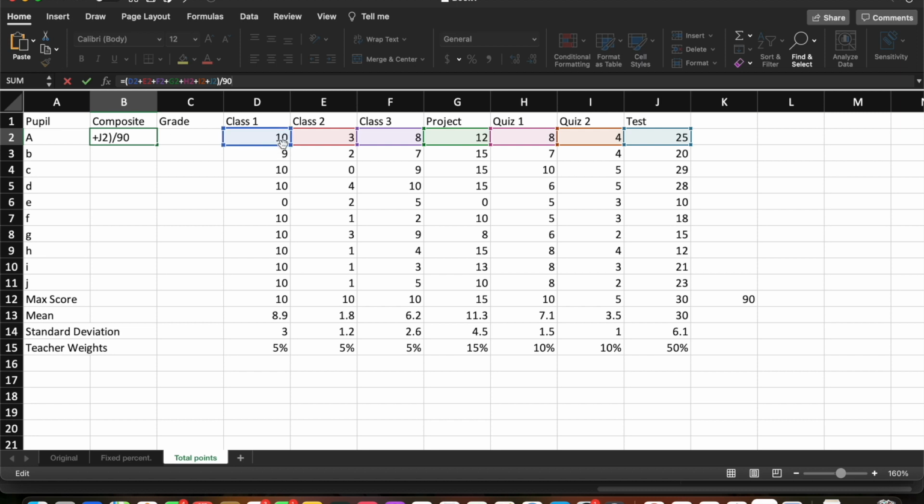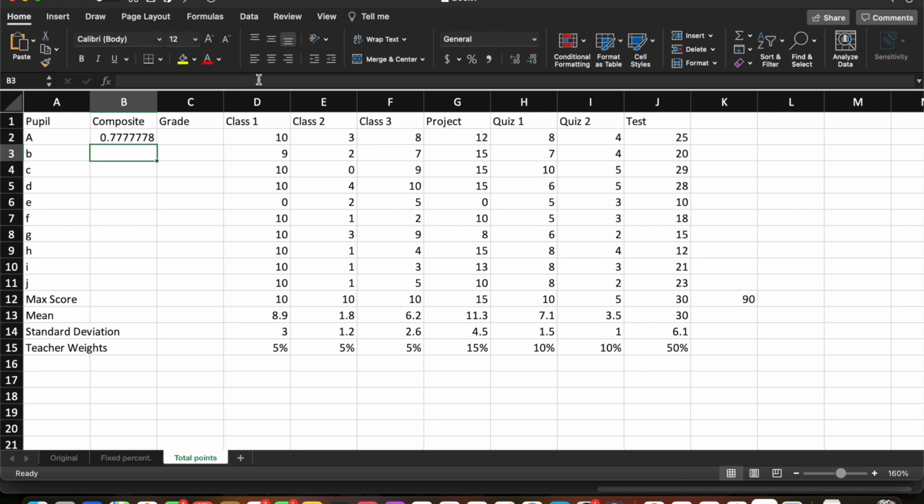So we're adding up all of the points that they got for all the assignments and just dividing it out of the max score, not taking into account the weights this time. So this first composite score is going to be a 77, which is a C.